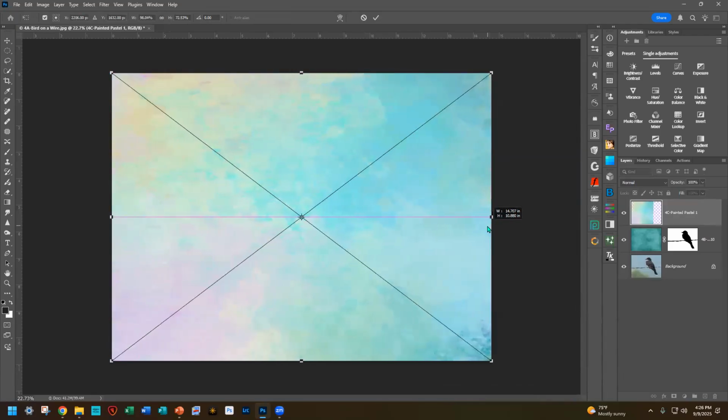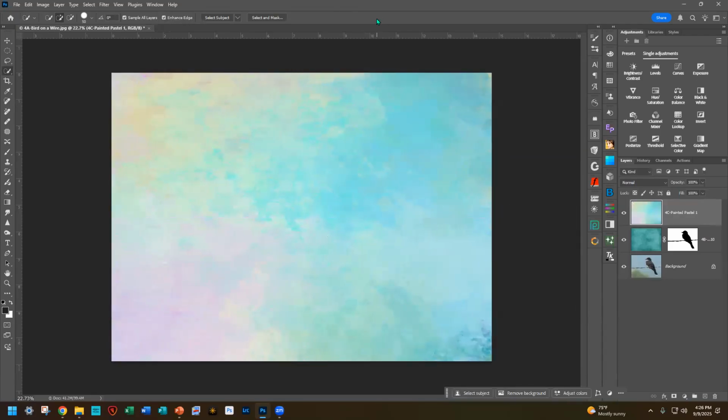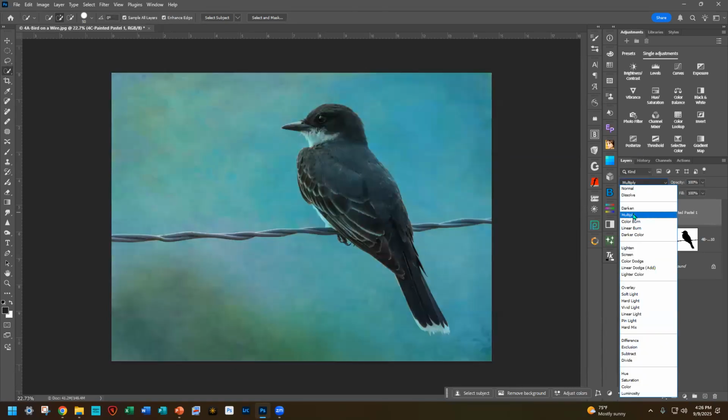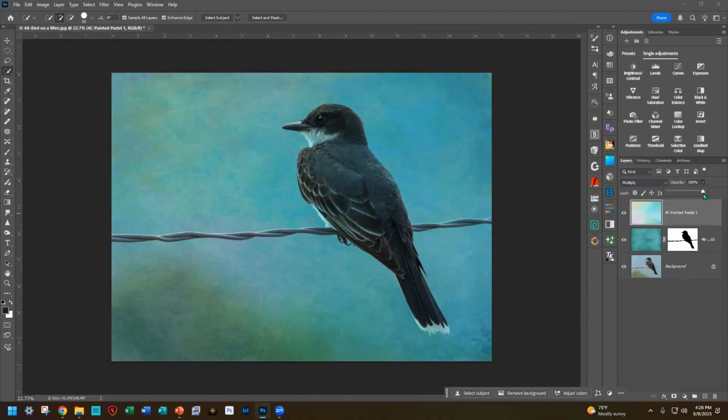And we're going to stretch that one. This one I'm going to do at multiply. And we're going to bring down the opacity a little bit. Now I want to do that same mask up here. So again, I'm going to click in the mask, hold down my Alt key, and drag. So now we've duplicated that mask.